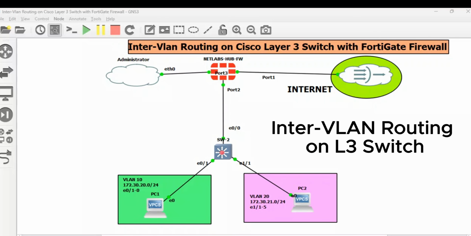Welcome to Netlabs Hub. In this video, I'm going to show you how to configure inter-VLAN routing on a Cisco Layer 3 switch together with the FortiGate firewall. So the FortiGate firewall is going to handle the routing, then the switch is going to handle the VLAN and multi-VLAN communication. So this is a scenario that is established to ensure that routing and switching is separated.